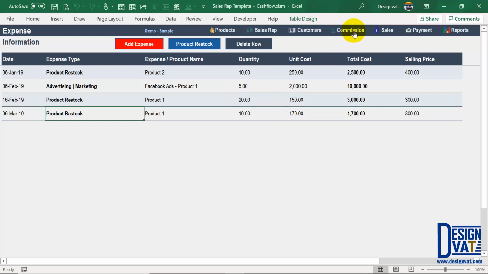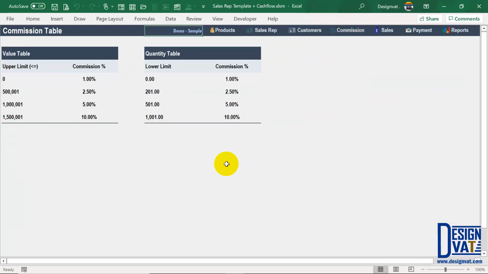Next, to the commission section. This is where you define the commission for your sales reps. To do that, you simply click on the label commission, and it takes us to that section of the template. You notice the same formatting. We have the title at the top, and this tells us that this is where we have our commission tables.